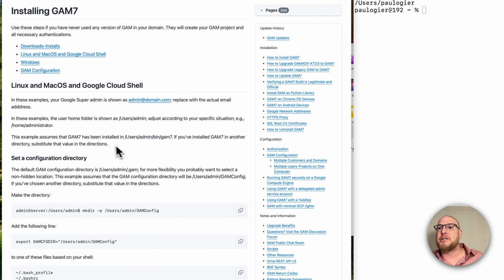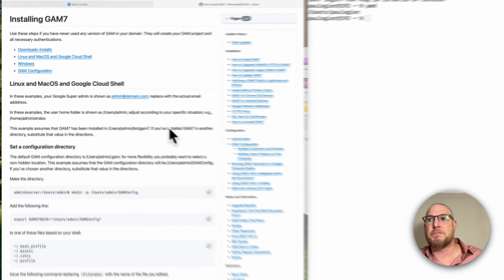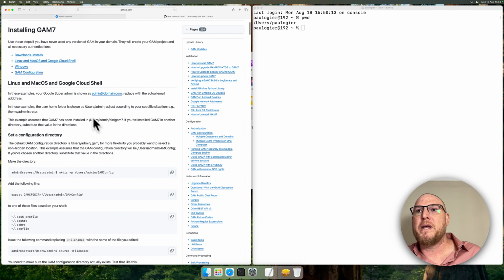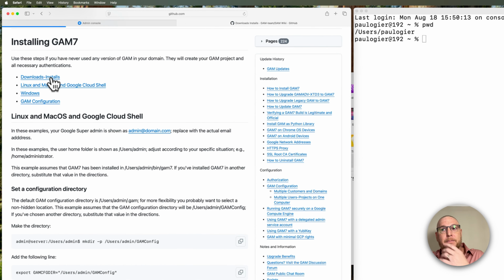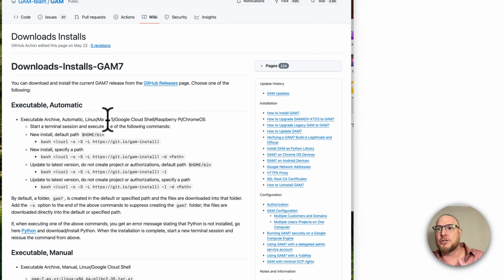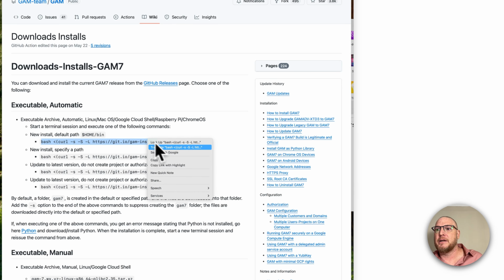Okay. So it says here, this assumes that GAM7 has been installed into users admin bin GAM7. If you install into any other directory, please play around with that. So we are going to go into downloads and installs at the top here. These are all the install commands for Linux, macOS, Google Cloud, Raspberry, and Chrome OS. If we're going to look at this, we are going to put this inside this default home folder and bin. So all I'm going to do is copy that.